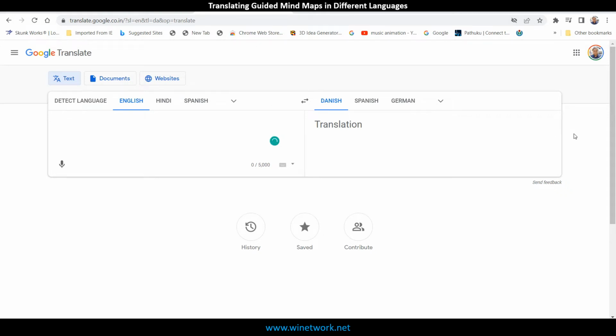Translating guided mind maps in local languages. In this video, we will explain the method of translating guided mind maps into any language of your preference. This will help you in reaching out to a large number of people for creating the mass entrepreneurship movement and lead to many grassroots and social innovations.